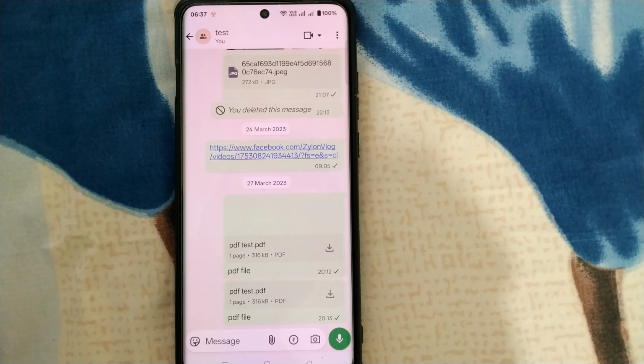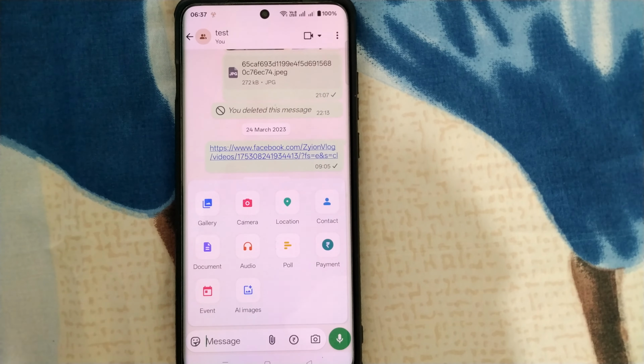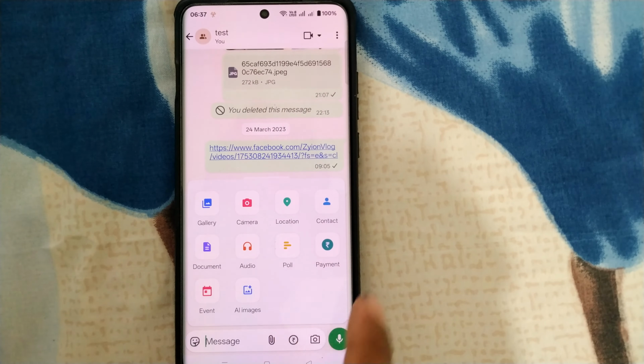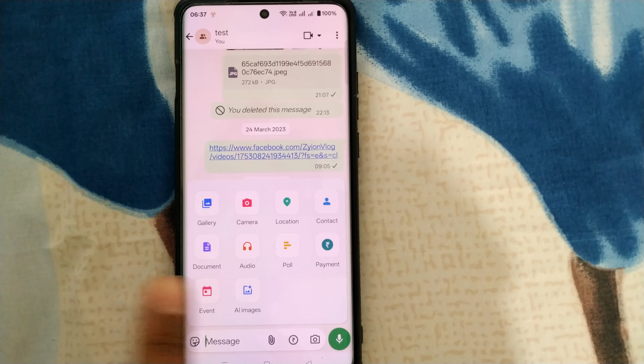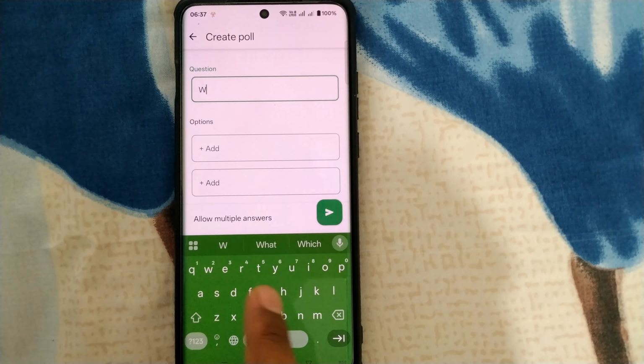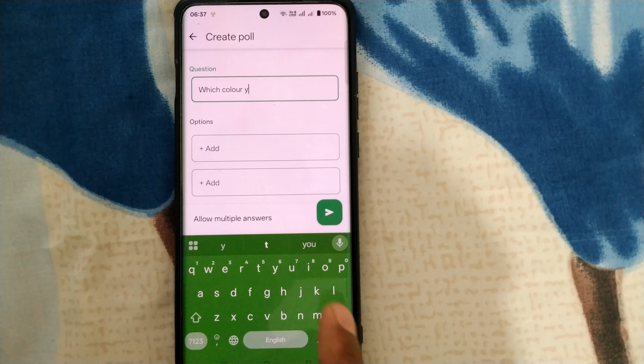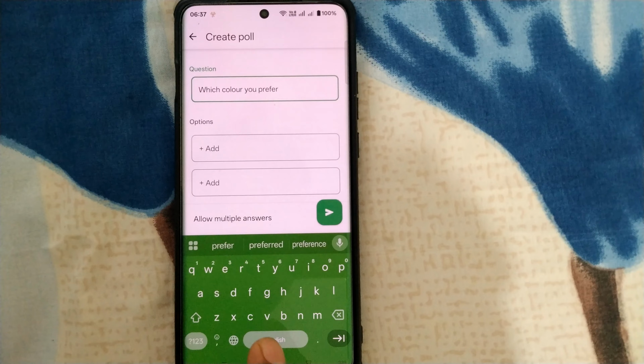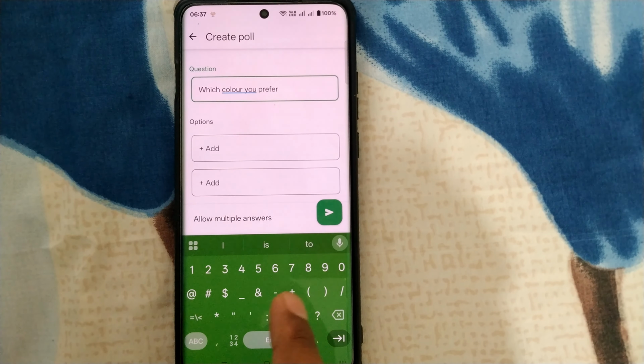So to create a poll, just click on the attachment, and here you can see a lot of options coming up. Simply click on poll. Once you go for poll, you can ask the question. For example, the question is which color you prefer. So here, for example, I will write in brackets answer any two.